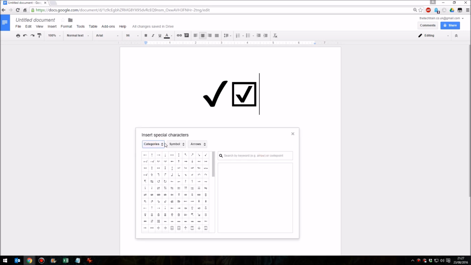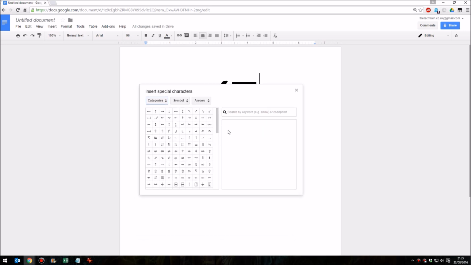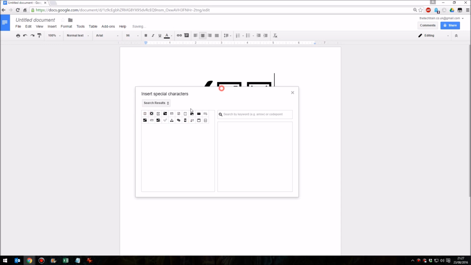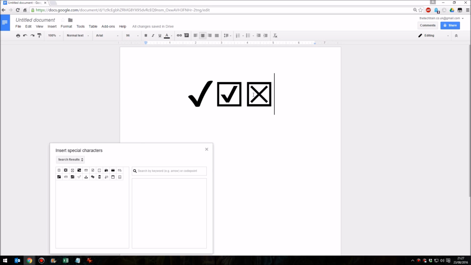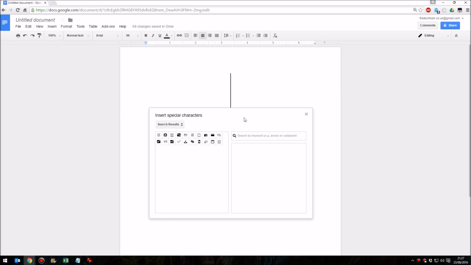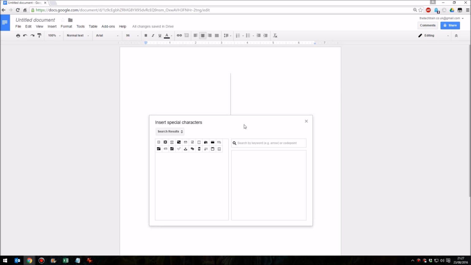I can do exactly the same thing, of course, with crosses. So I can say, let's have a box with a cross inside it. And there we are. The first result is that ballot box type symbol of the cross inside a square. So that's how to insert ticks, tick boxes, crosses, and cross boxes into Google Docs.